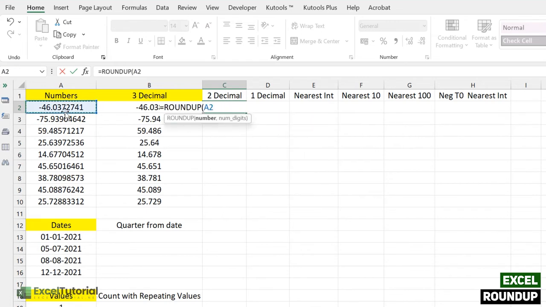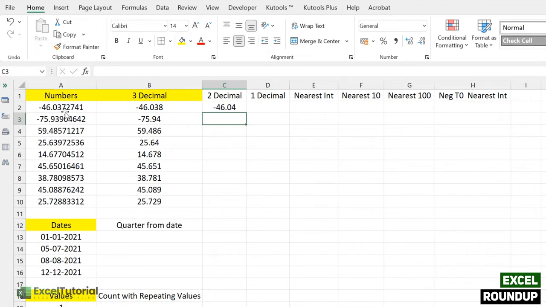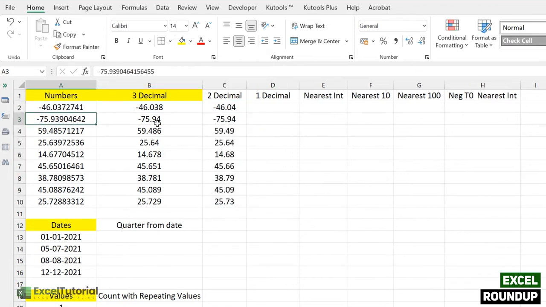Just select the number, select the second, because we are going to round up to 2 decimal places. So there you go, there you get the answer here, 46.04 and 94 is fine. Let's see if it has a less than 5 number. Yes, so here it has a 38.78 and 0.